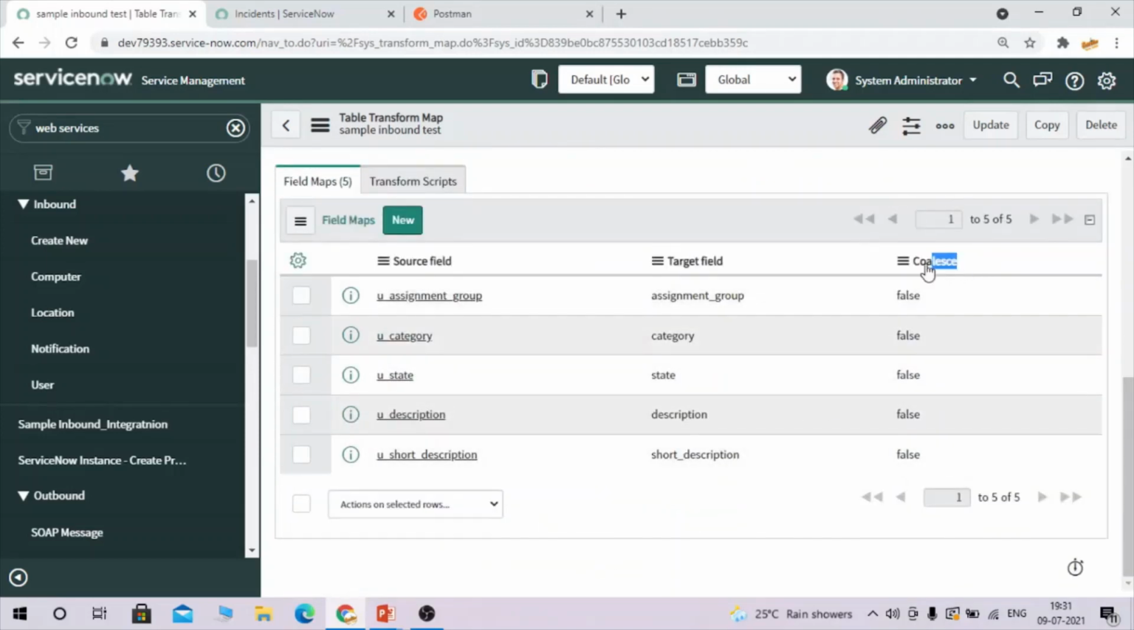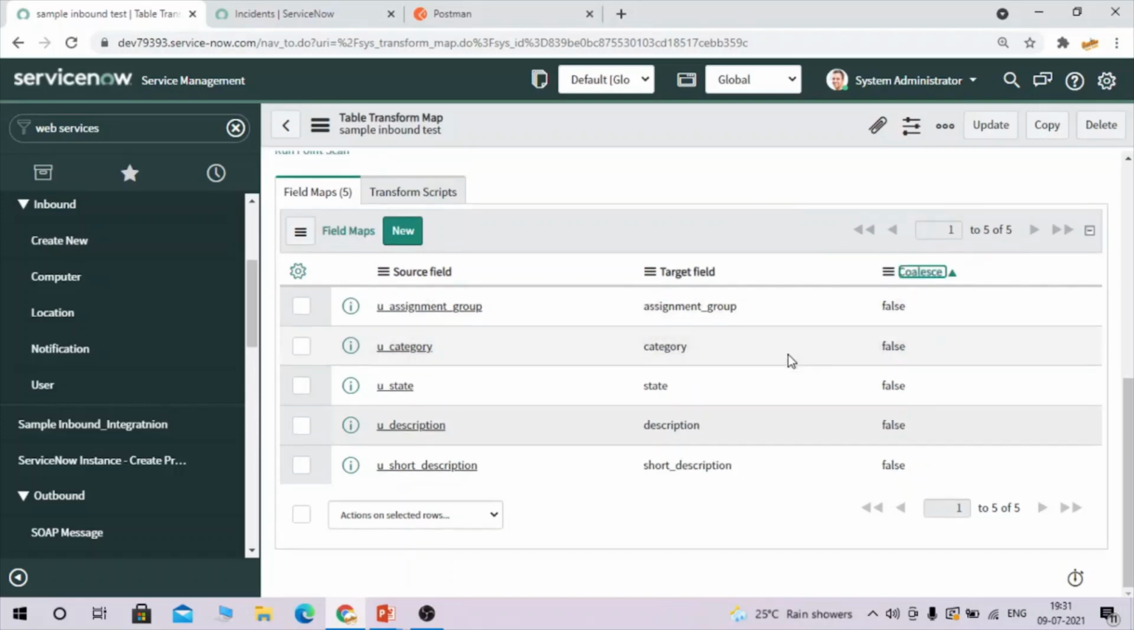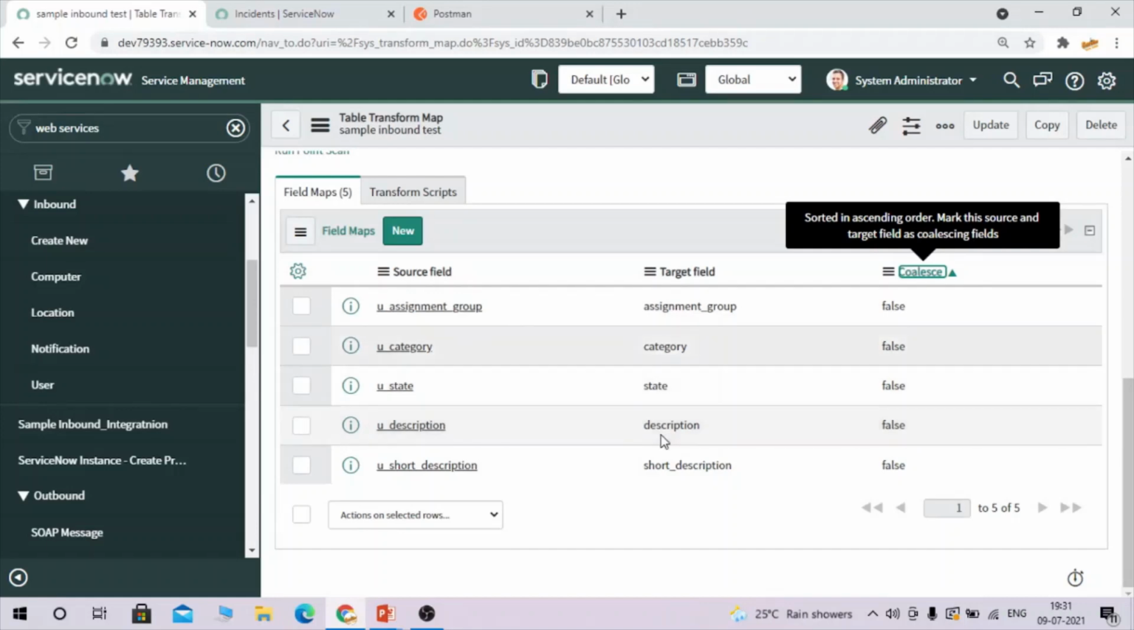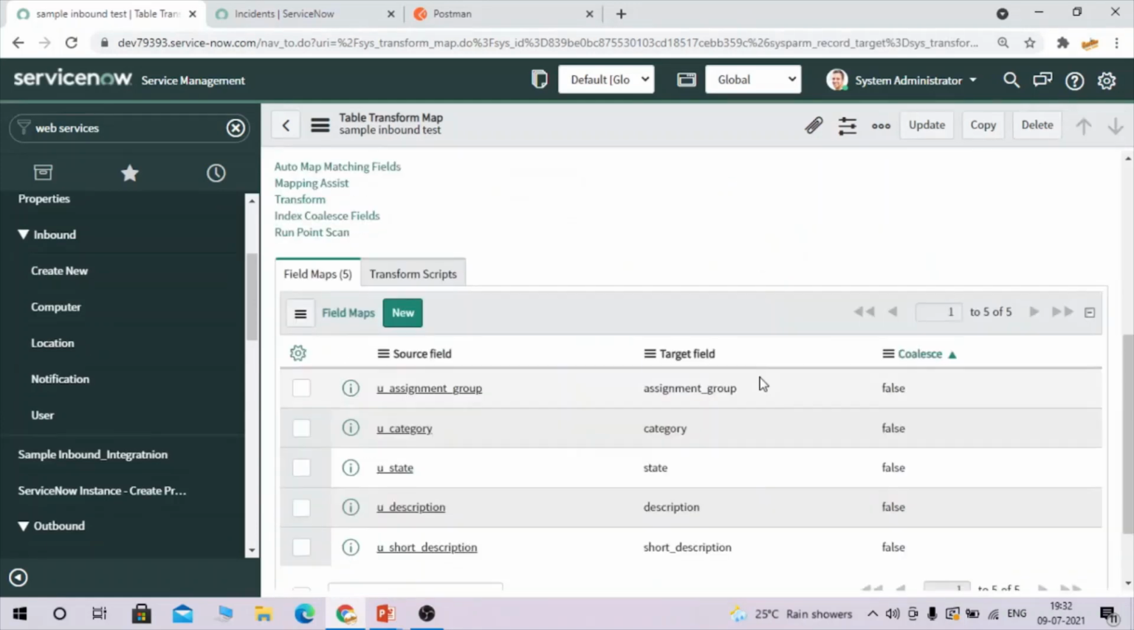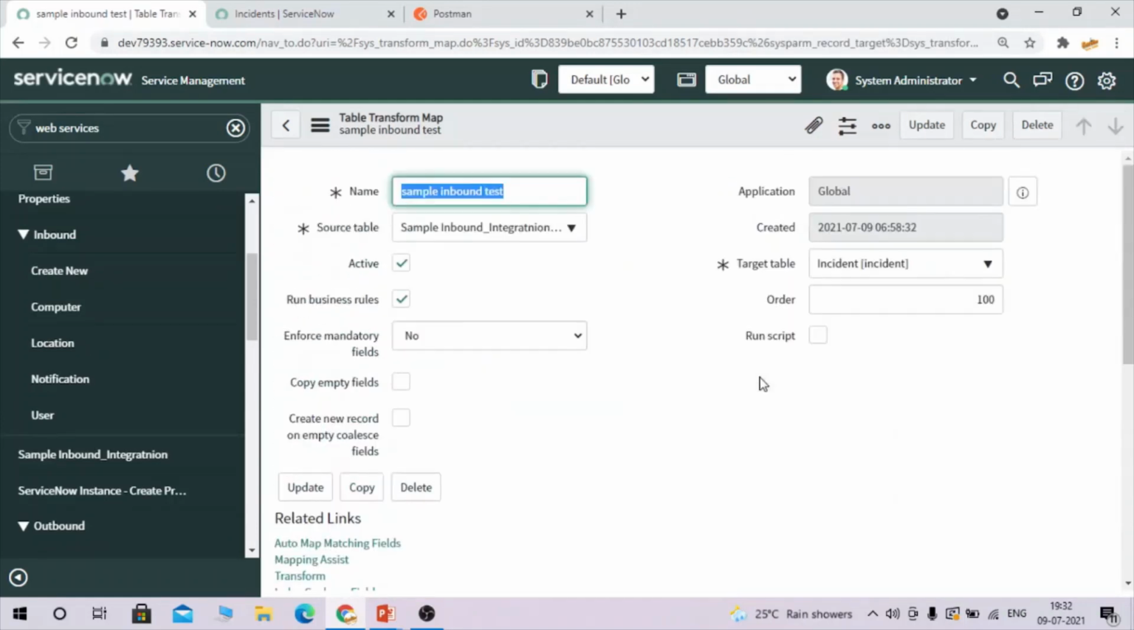You can set coalesce also. I'm going to explain that in my next video, where I'll be explaining import set and transform map in further videos. So here I'm not going to explain what coalesce is. So yeah, our transform mapping is done. Okay, so this has been done.